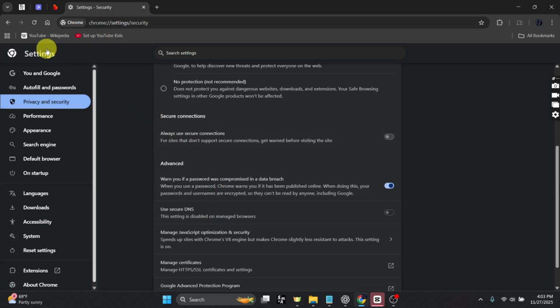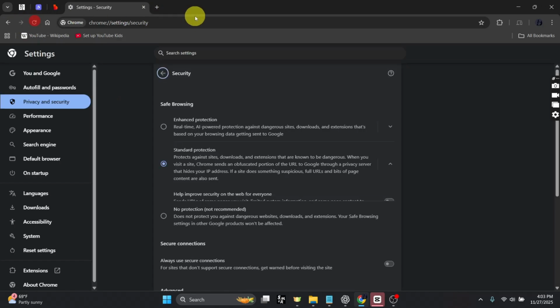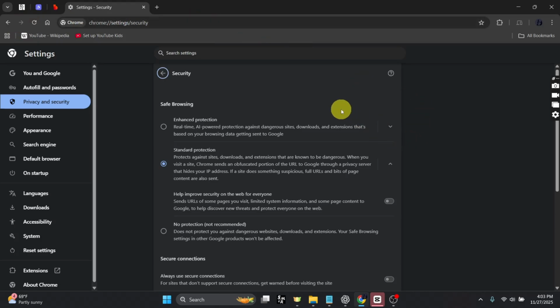And finally, restart your Chrome and try accessing the page again. We fixed the "can't reach this page" error by checking internet connection, clearing cache and disabling extensions, and adjusting DNS settings in Chrome.